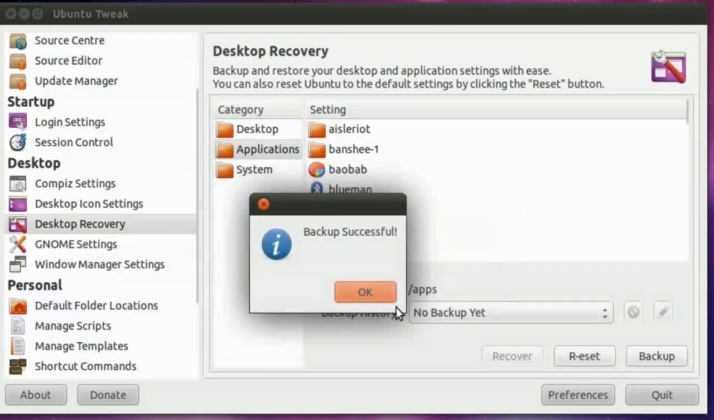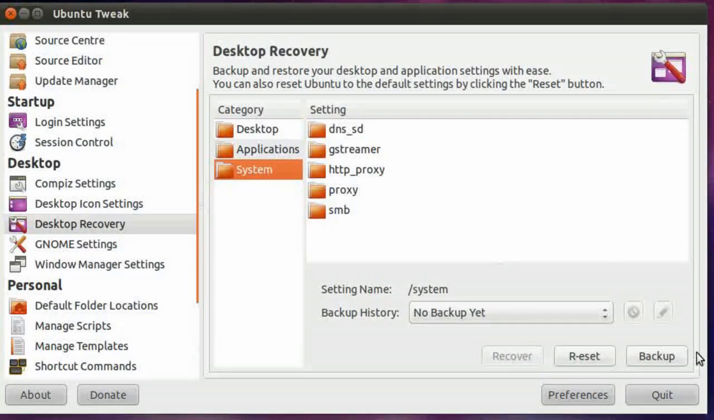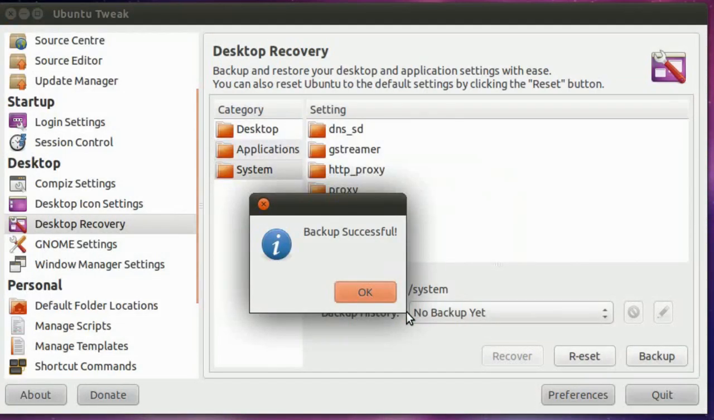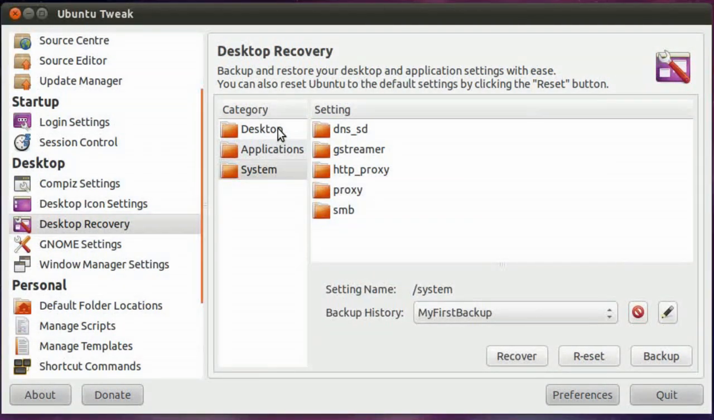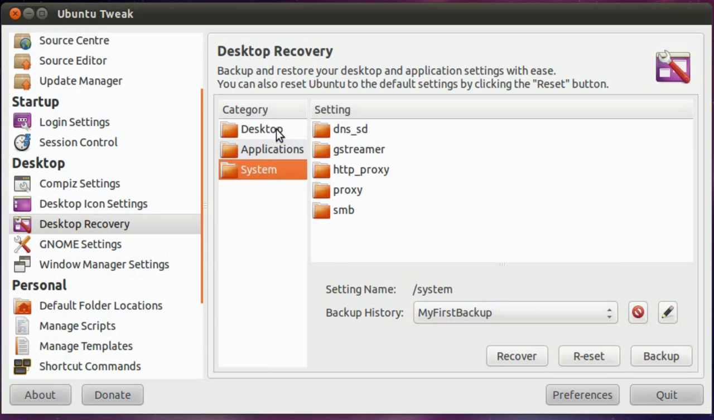So now it's backing up all the applications. Now go to system, backup, my first backup, yes. So all the three major categories, that is desktop, application and system, have been successfully backed up.